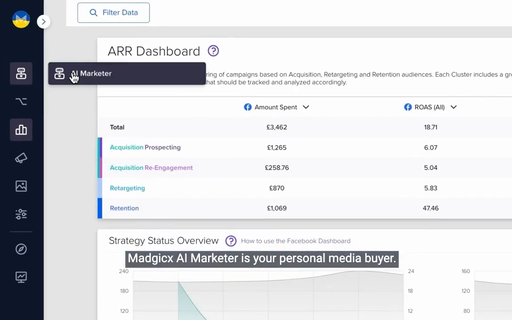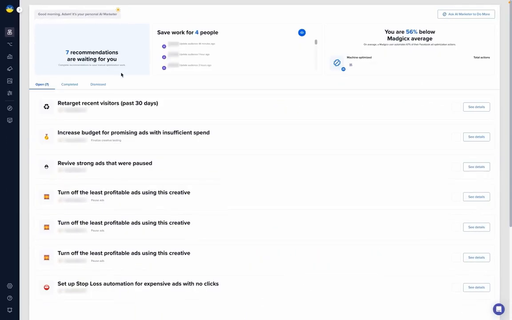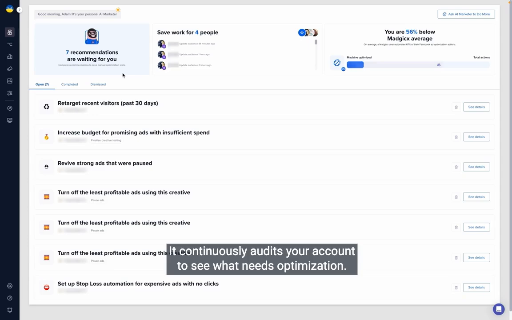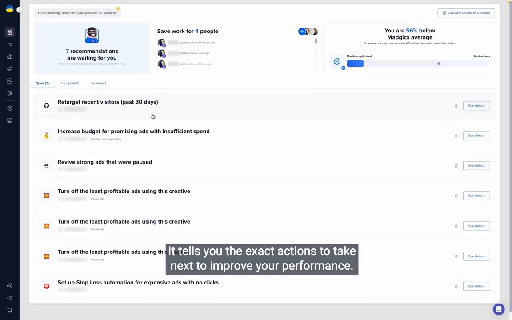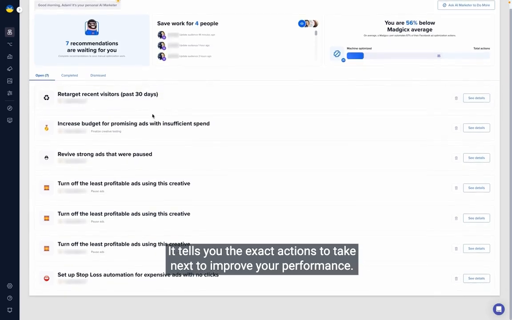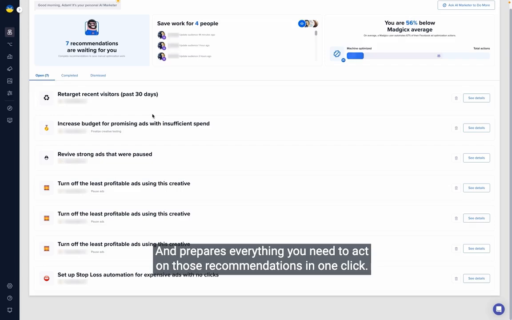Madgicx AI Marketer is your personal media buyer. It continuously audits your account to see what needs optimization. It tells you the exact actions to take next to improve your performance and prepares everything you need to act on those recommendations in one click.